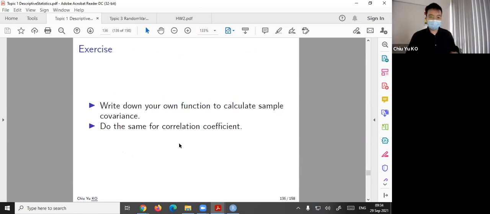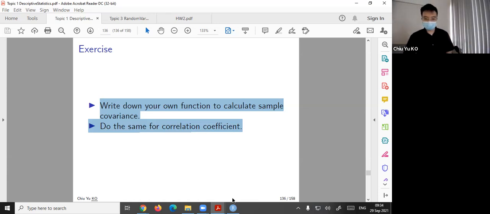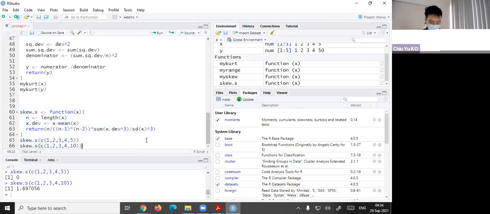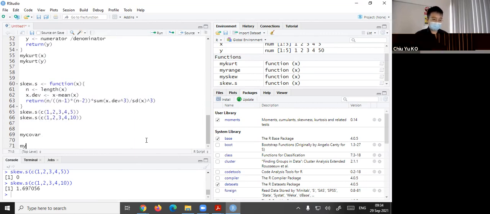As the final thing, let's write your own function for sample covariance and sample correlation coefficient. Let's do this exercise and then we'll go to some plotting. We will write my covariance, my cov, and my correlation, my cor. This is something we want to write.